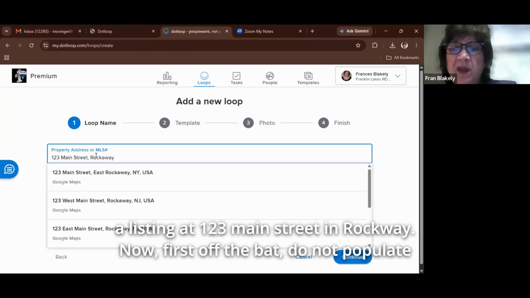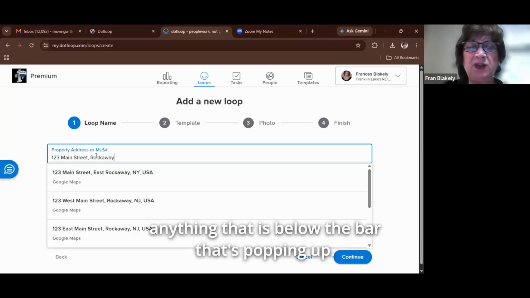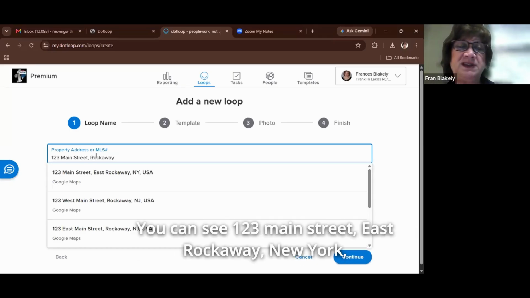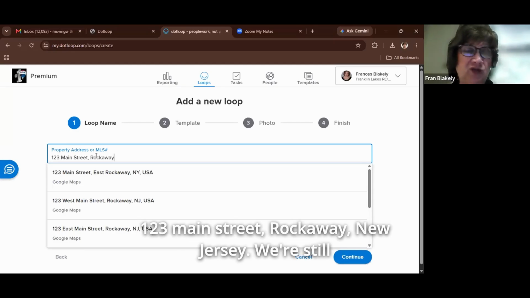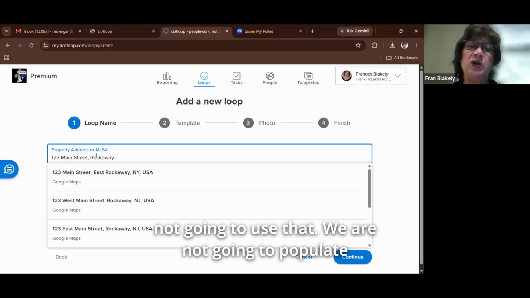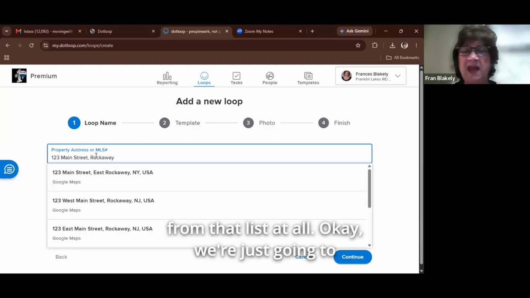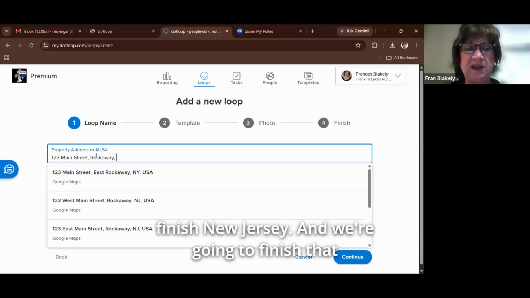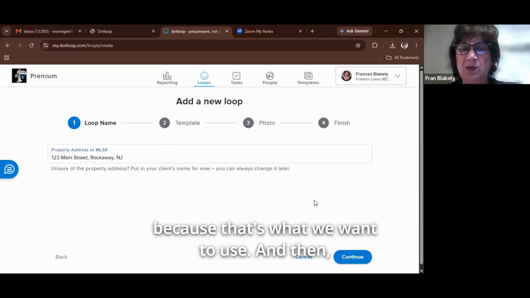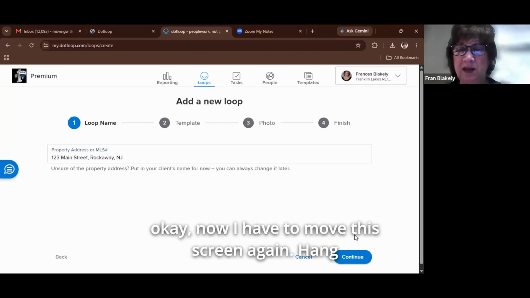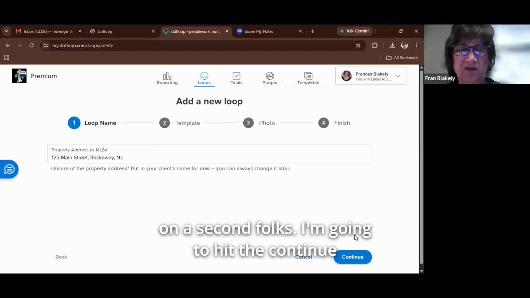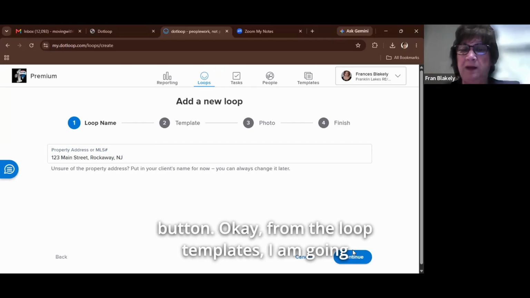Now, first off the bat, do not populate anything that is below the bar that's popping up. You can see 123 Main Street, East Rockaway, New York, 123 Main Street, Rockaway, New Jersey. We're still not going to use that. We are not going to populate from that list at all, okay? We're just going to finish typing New Jersey, because that's what we want to use. I'm going to hit the continue button, okay?